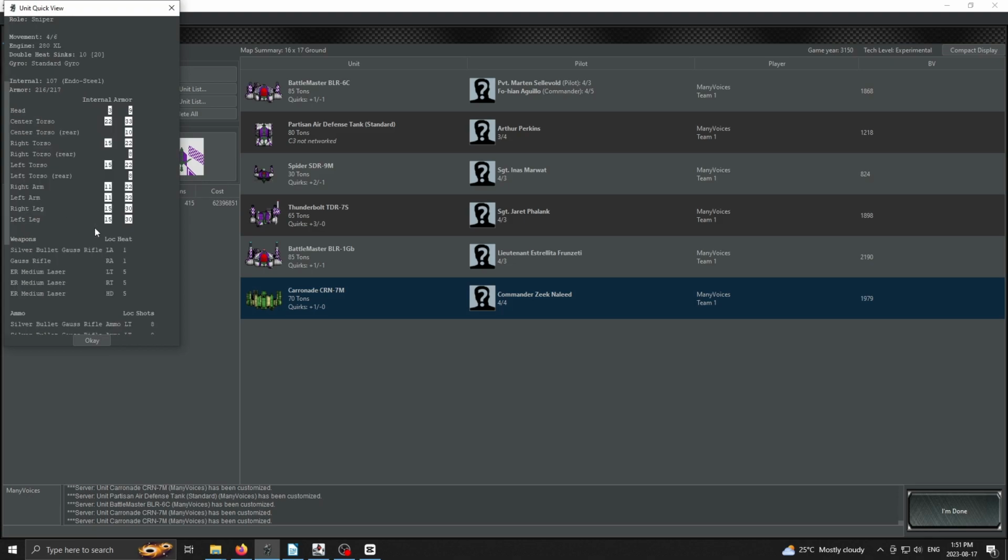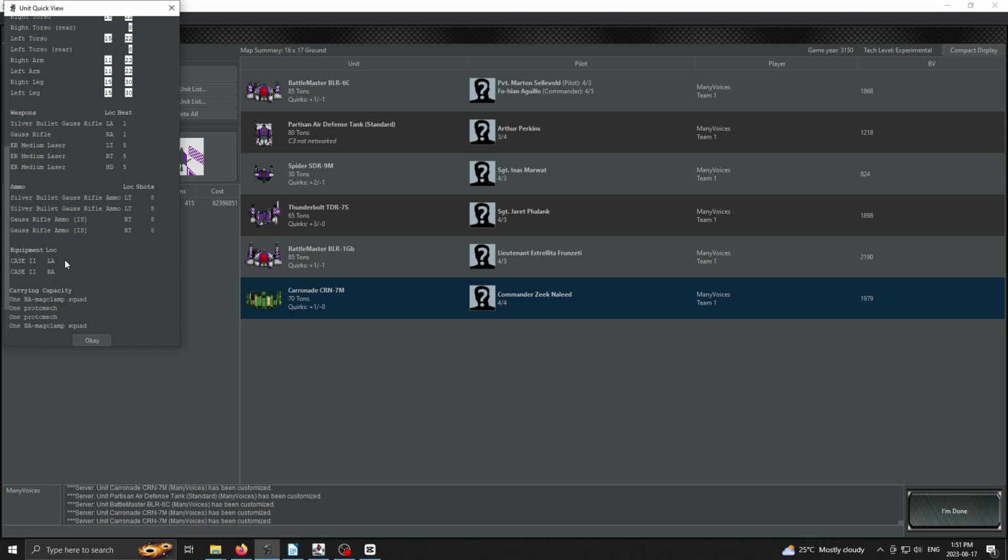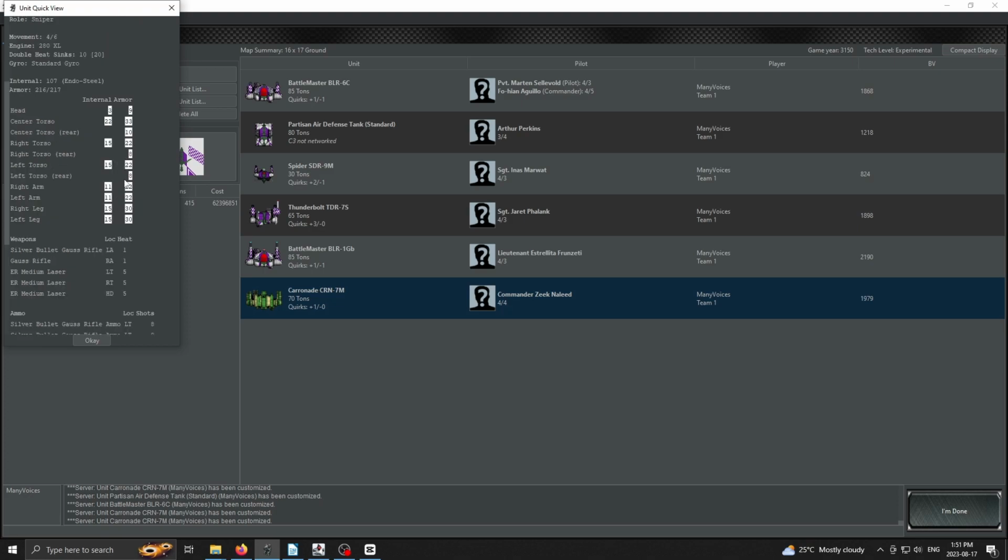Over 200 armor, lots of structure, and its main armament is just two long-range weapons, the Gauss rifle and the silver bullet Gauss rifle. This here acts like a 15-point LBX cannon. And as you can see, CASE II in both torsos. Plenty of armor on those arms to protect those very valuable weapons. When you have these kinds of weapons mounted in the arms, it does help to prevent getting them critted, because there's so many other things in the arms to crit out.